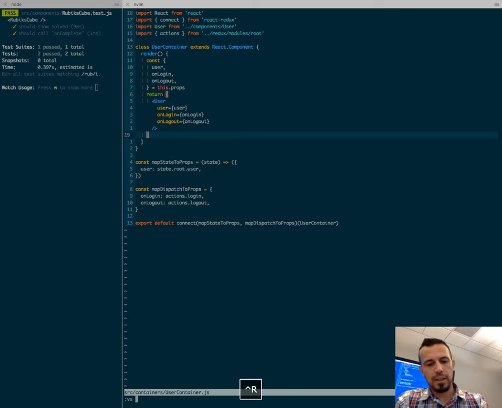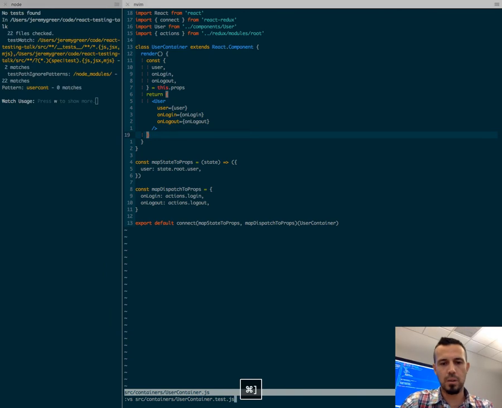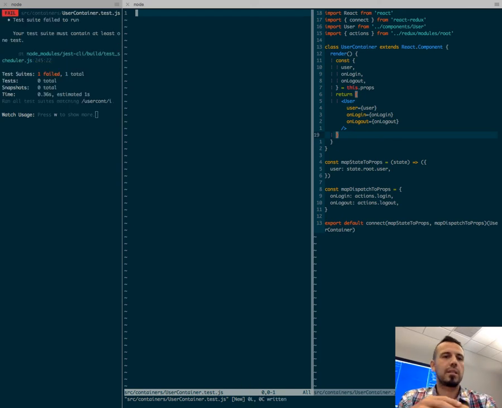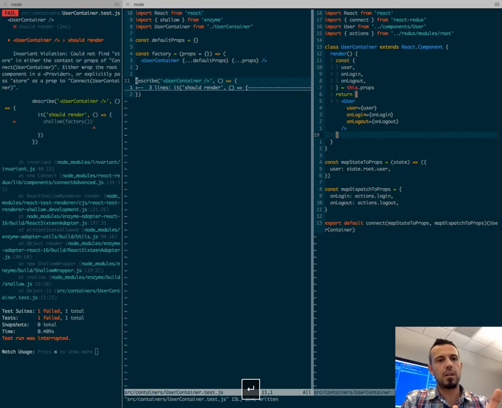So, like I said earlier, it's super easy to make tests. So let's make a test. Now let's change this to user container. I'm going to open up a new panel. This is my user container.test.js. I'm going to save it. It's going to say, hey, you've got to do something here. So we're going to read in our template for components, and with our magic substitute of foo for user container, we're most of the way there.